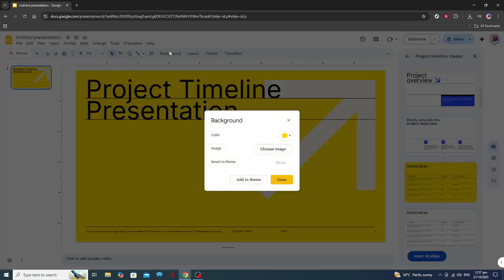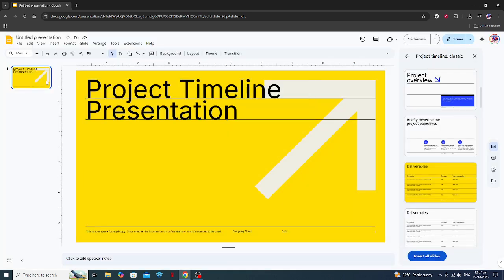Changing slide backgrounds can add a personal touch to your presentation. To do this, click on the Background button at the top. Here, you can choose to use a solid color or insert an image by selecting the Choose Image option. For adding your own photos, you can upload directly from your computer or via a URL, Google Photos, or even your Google Drive.